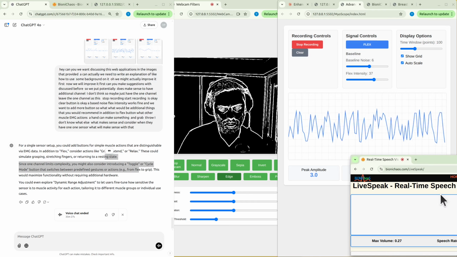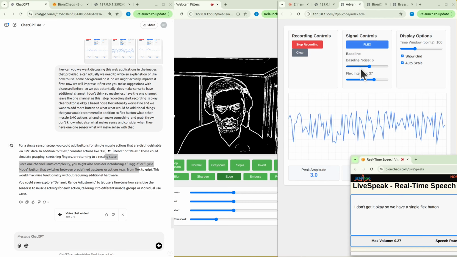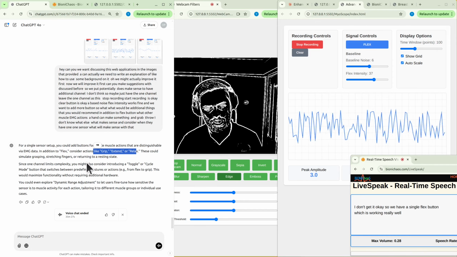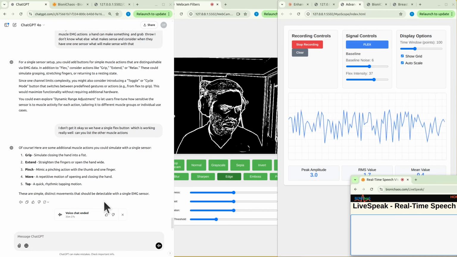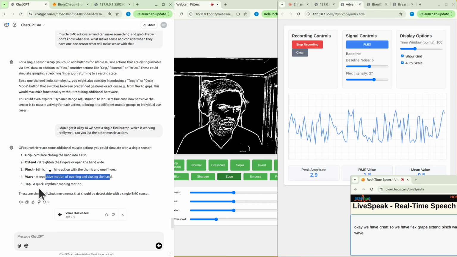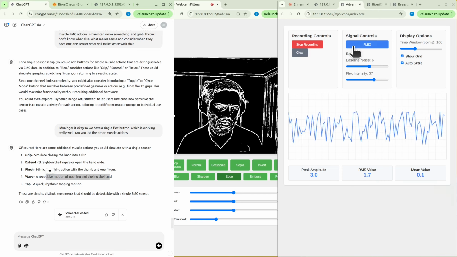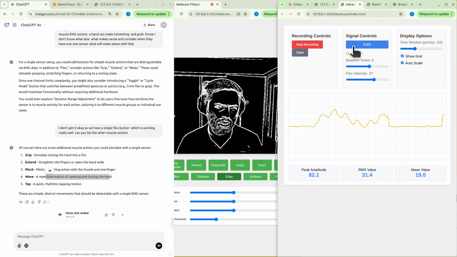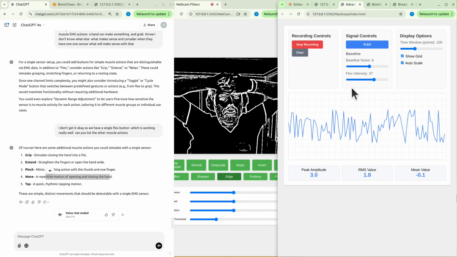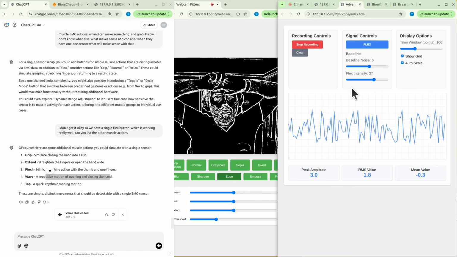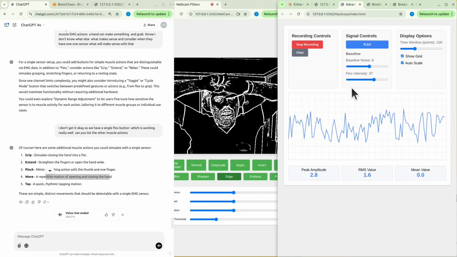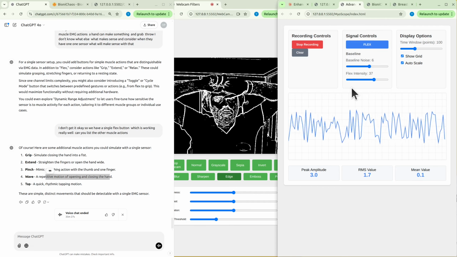Okay, so we have a single flex button, which is working really well. Can you list other muscle actions? Okay, we have flex, grip, extend, pinch, wave, tap. But those could be mimicked by the flex. Now I'm thinking instead of a flex button, we could have a more complicated controller. What other controller would you recommend instead of a button to mimic muscle?